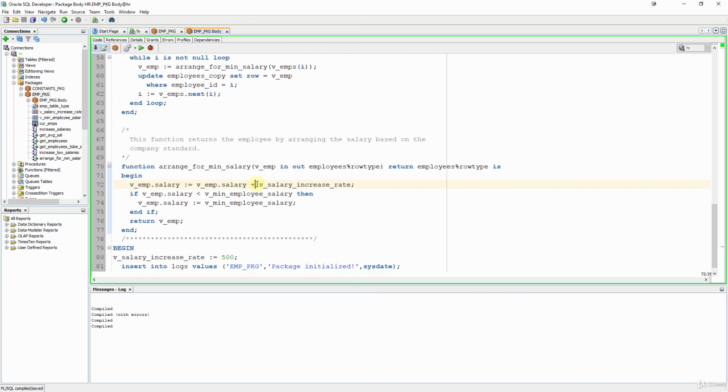Hi, welcome back. Let's continue with our example now. As you know, to use a package, we can either run it with the run button here, or we can run it within a begin end block, or if you want to use a procedure, you can use the execute command. Since we will use the increase low salaries procedure, let's do it with the execute command now.